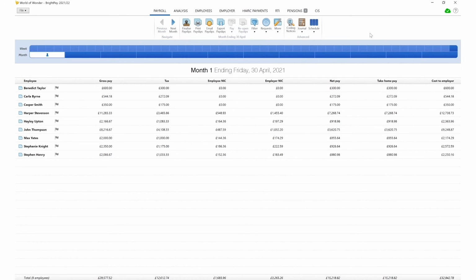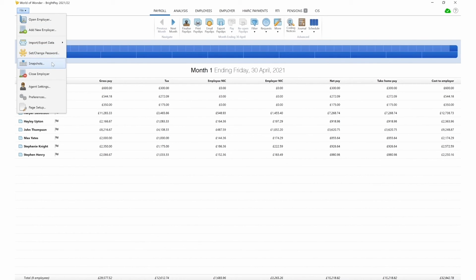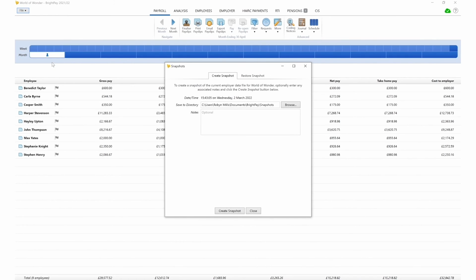If you are not using the BrightPay Connect add-on, just make sure you are creating manual backups, known as snapshots, in BrightPay. It is always recommended to save a backup of your payroll to a safe location, for example an external drive, server or cloud environment, rather than just to your PC. This ensures that your payroll data is saved elsewhere and can be reinstated in the event that you suffer a PC breakdown or crash.